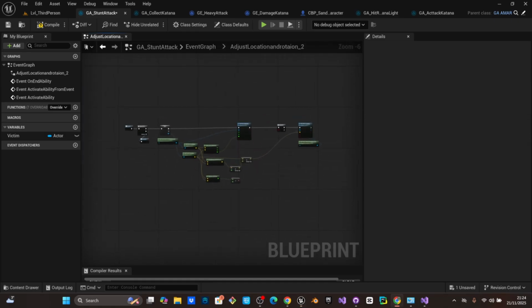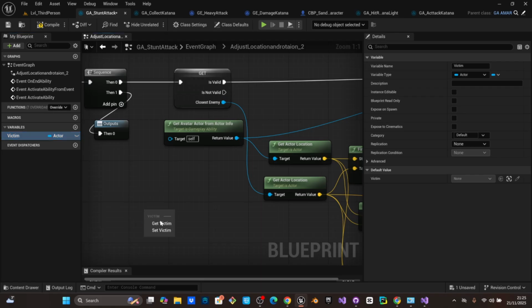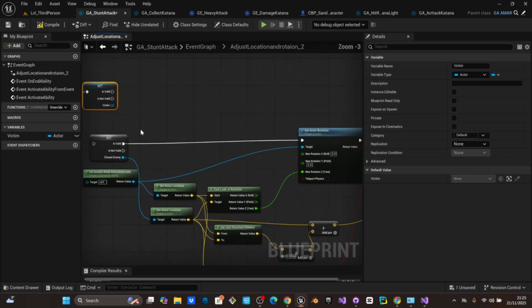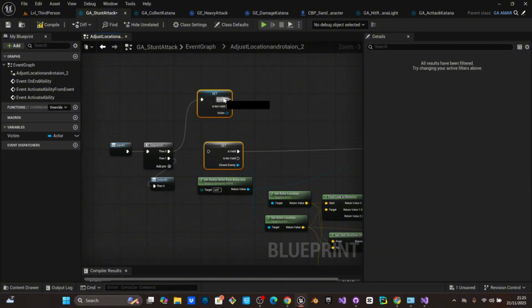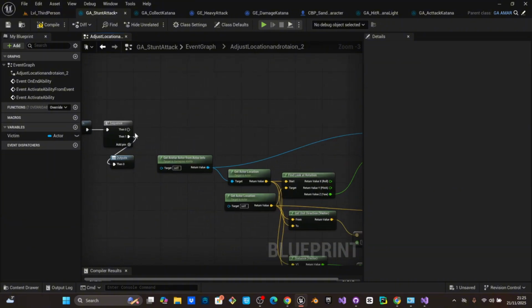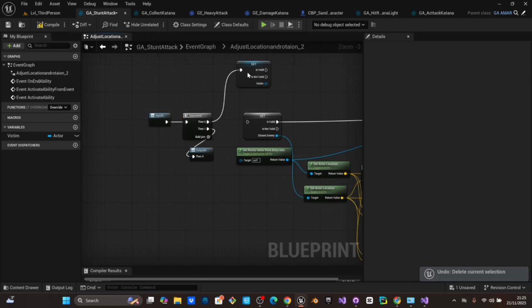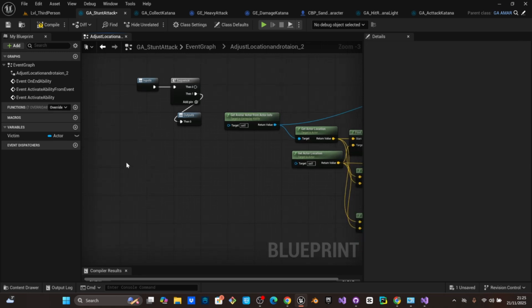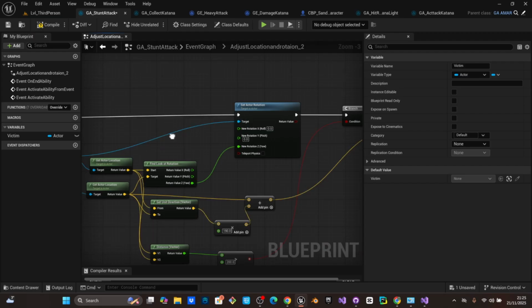Now here we're gonna make a few changes. We are gonna remove closest enemy. We are gonna add get victim, get validated, and just as usual. Actually, we don't need to do a validate check because we already had it validated outside. So just delete this and delete this, and we will just get the victim over here.